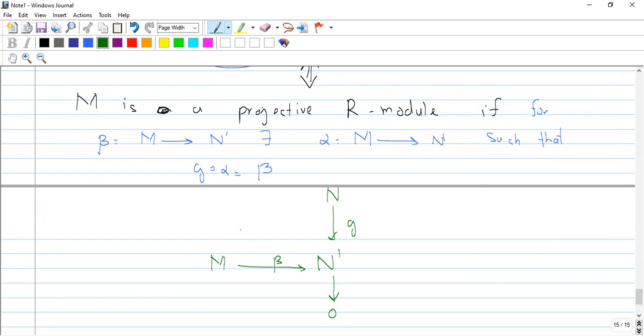So what they are saying is that I can always find a map M to N, which is alpha, such that G composition alpha is equal to beta. So this means that this diagram commutes: whenever I move from here to here and I move from here to here, the answer of both will be the same.